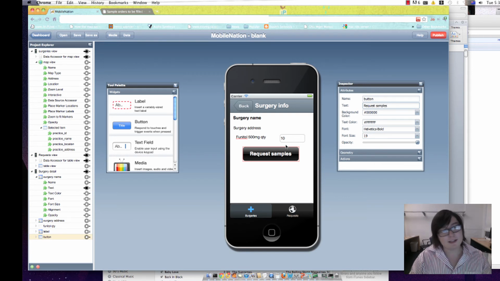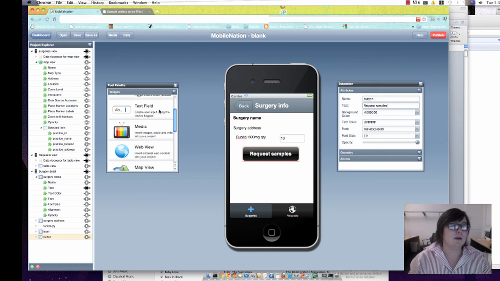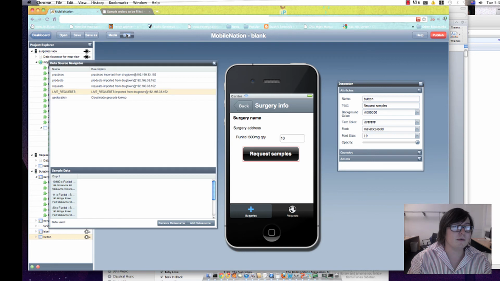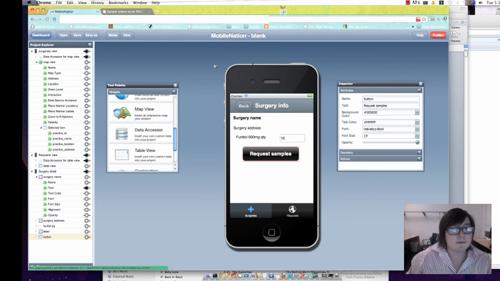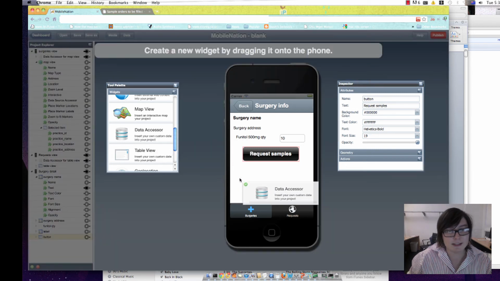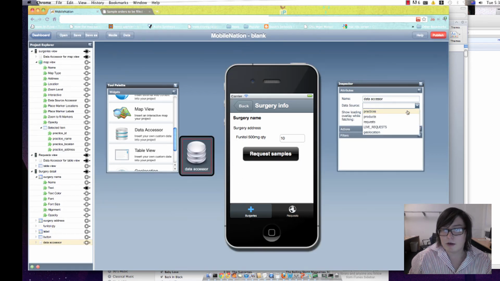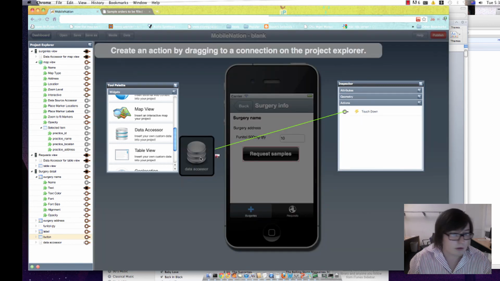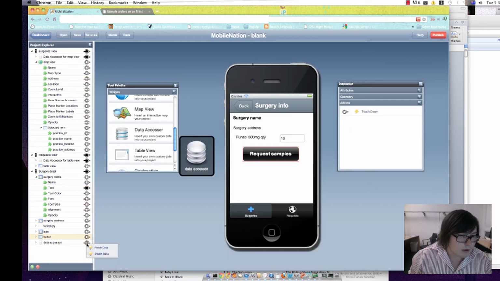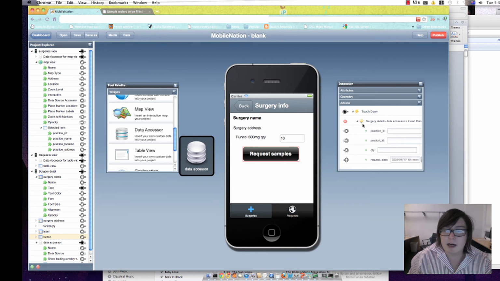In order to do that, I need to actually make a request in my drug request table. So what I'll do, if you saw before, are requests, that's those there. And so what I'm going to do is simply drag a data accessor in, hook it up to my requests data source, and rig it up so that when I push that button, we insert some data into the data accessor. So there you go, there's the columns matching up.